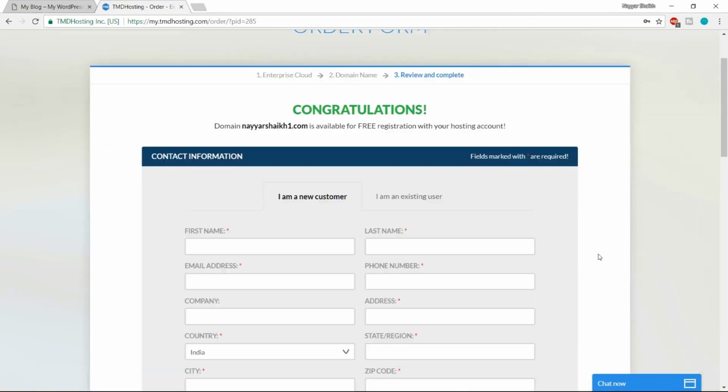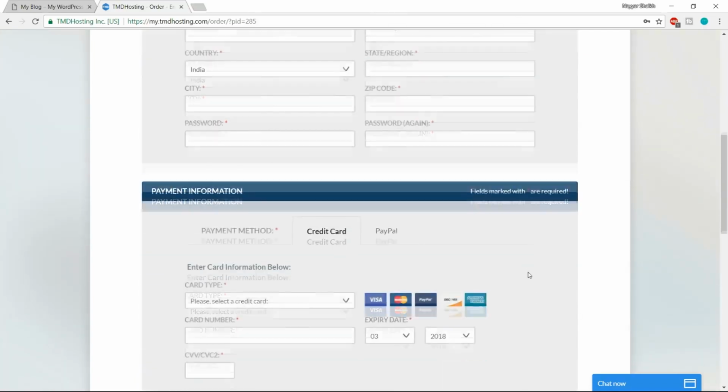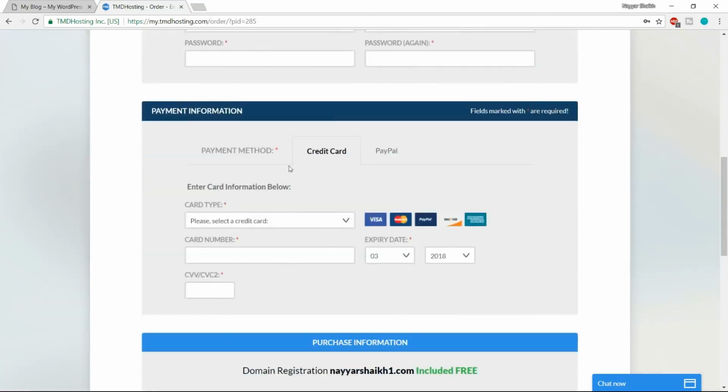Okay, now here you have to enter some basic information about yourself, some contact information like your first name, last name, your email address, phone number, and so on. And after that, you have to select the payment method. If you want to make payment through your credit card, debit card, your ATM card, you can select this. You can select the type of card you're using, Visa, MasterCard.